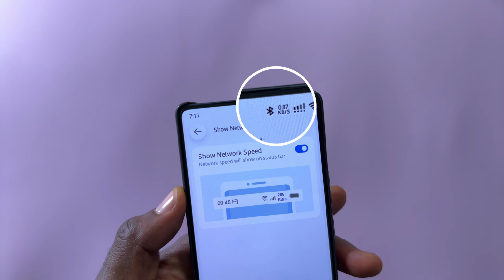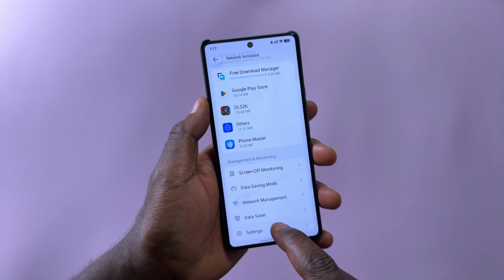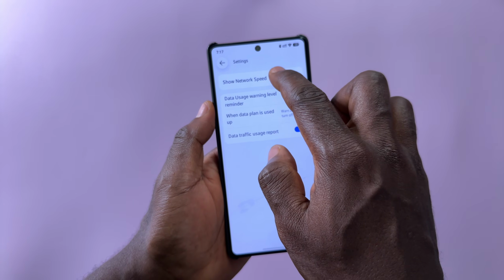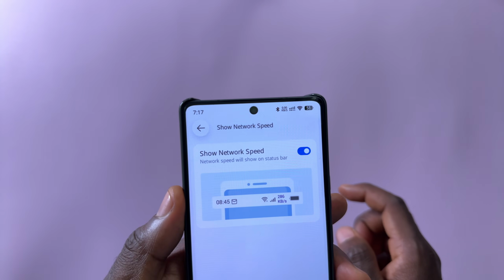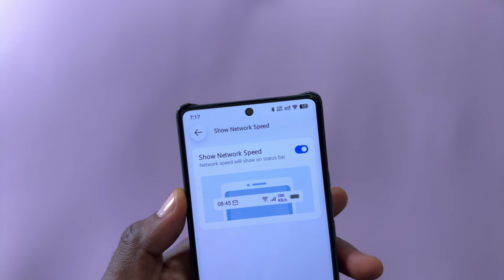Still on internet settings, if you want to see how fast your internet speed is, you can add a speed meter to your status bar. On the same data usage page, tap settings, tap show network speed and enable it here and you'll see the speed meter on the status bar. It's even a good way to know if your internet is actually active.